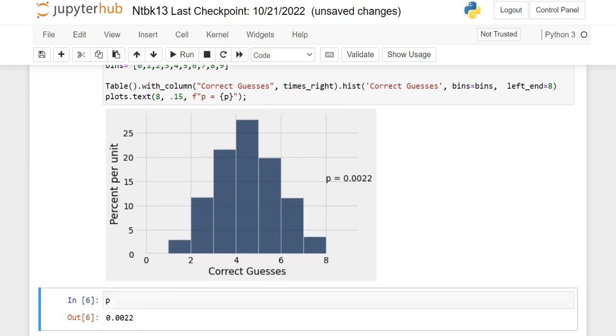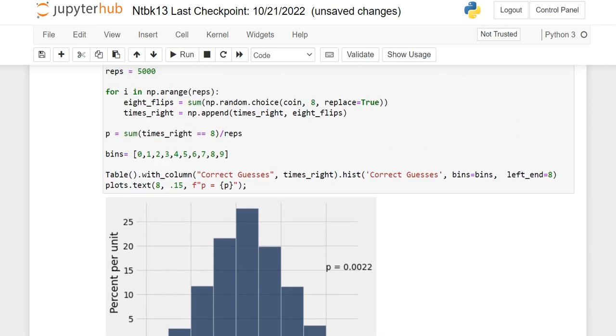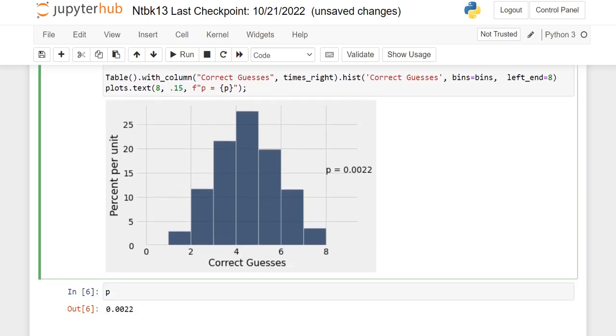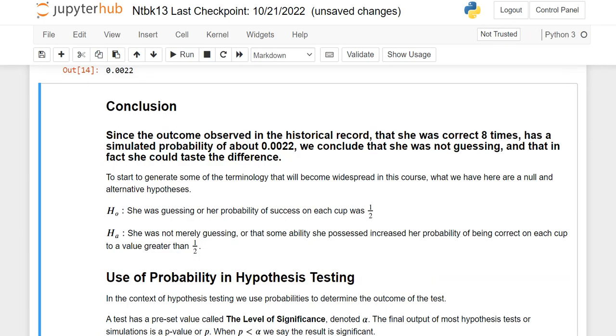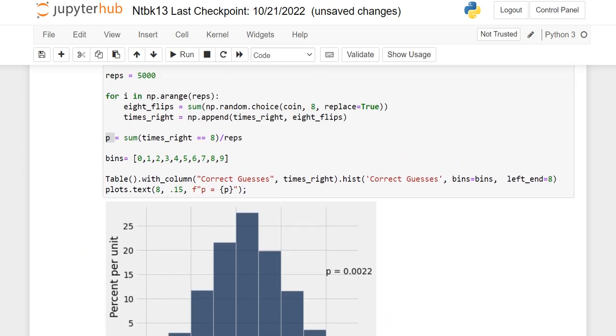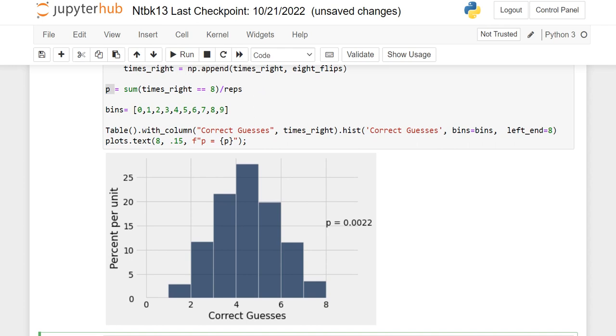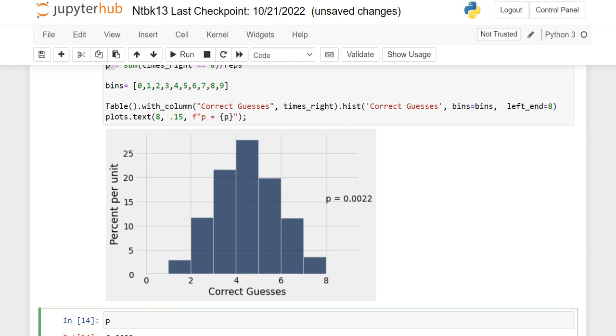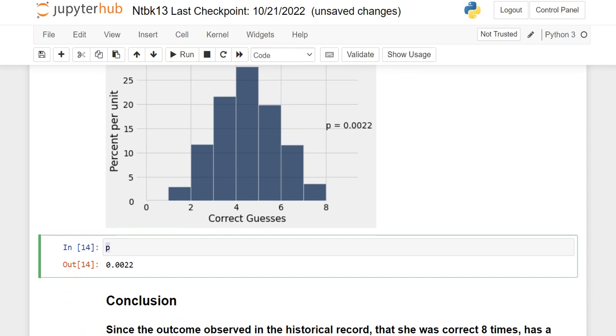And then down here, we calculated P up here, but we didn't print it. And if we print P here, we get P equals 0.0022. So we have simulated 5,000 times flipping the coin 8 times and counting how many successes there were. That resulted in this simulated distribution. And the probability of getting all 8 correct, and again, this is the lady tasting tea, is about 0.22%.